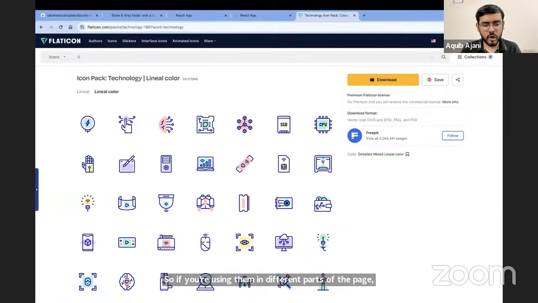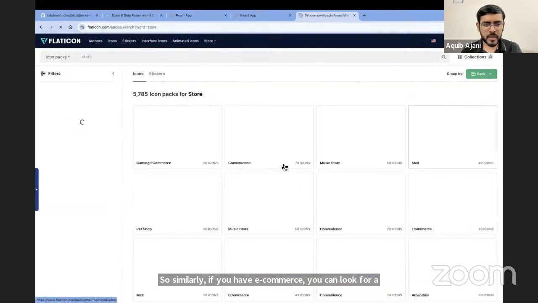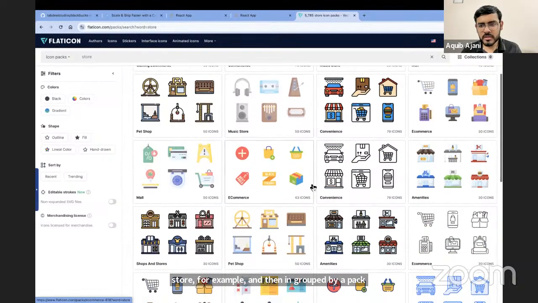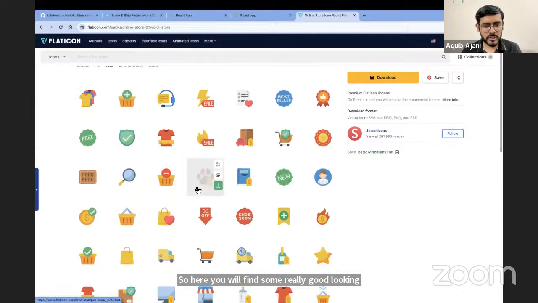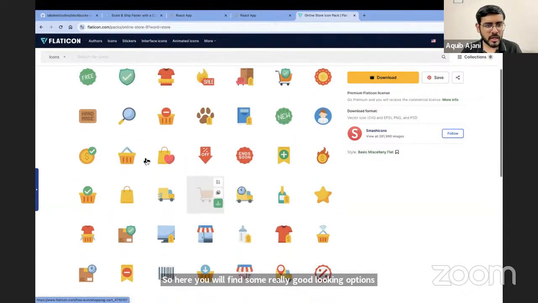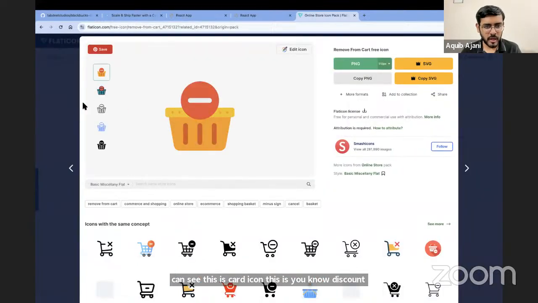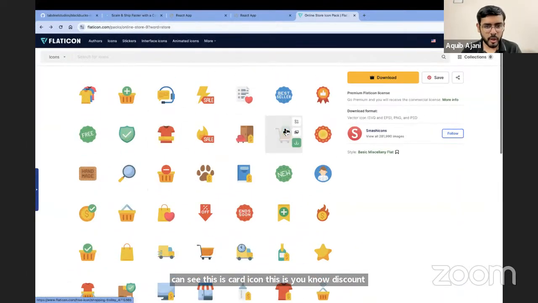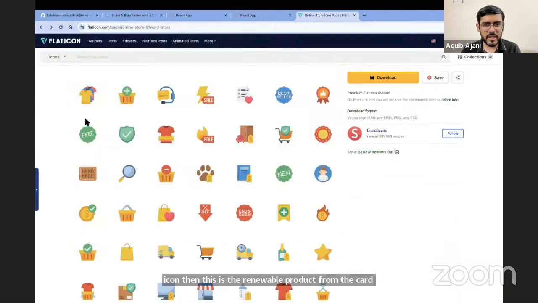So similarly, if you have e-commerce, you can look for a store, for example, and then again group it by pack. So here you will find some really good looking options as well. You can see this has some promo sales, free, shopping cart, plus minus, all of those things, right? You can see this is cart icon. This is discount icon. Then this is remove a product from the cart. There will be another one for adding a product. This is payment, completion, checkout. So there's some really nice looking icons.